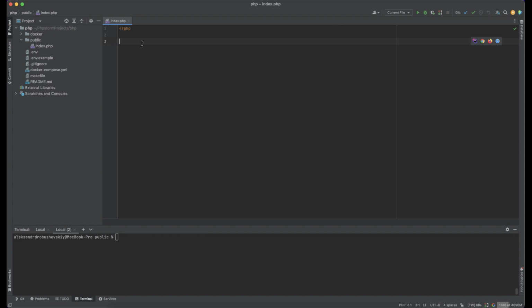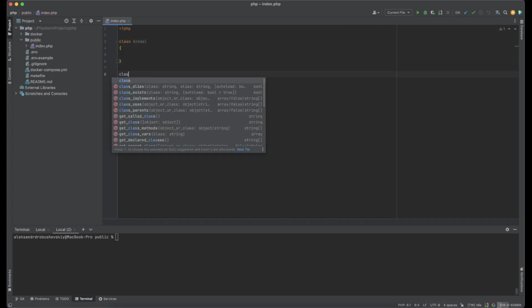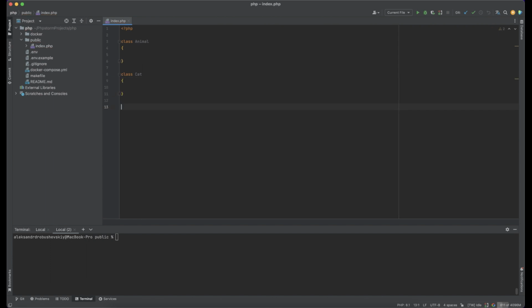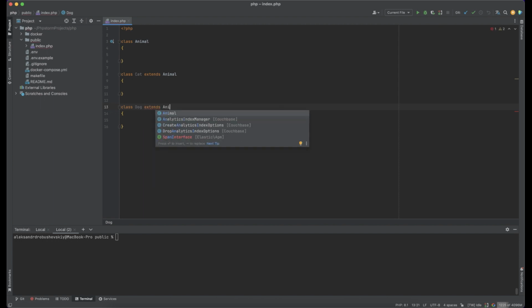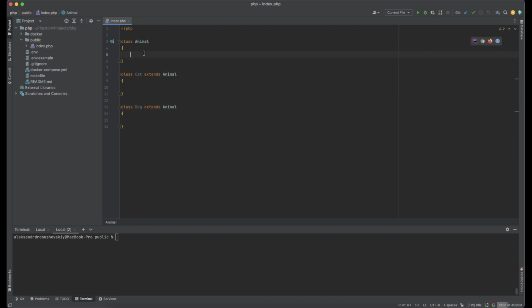Today we will look at the next magic method called construct. Enough talking, let's start. Imagine we have two classes, cat and dog, extending a parent class animal. In other words, the classes cat and dog inherit the class animal. Create the magic method construct in the class animal.